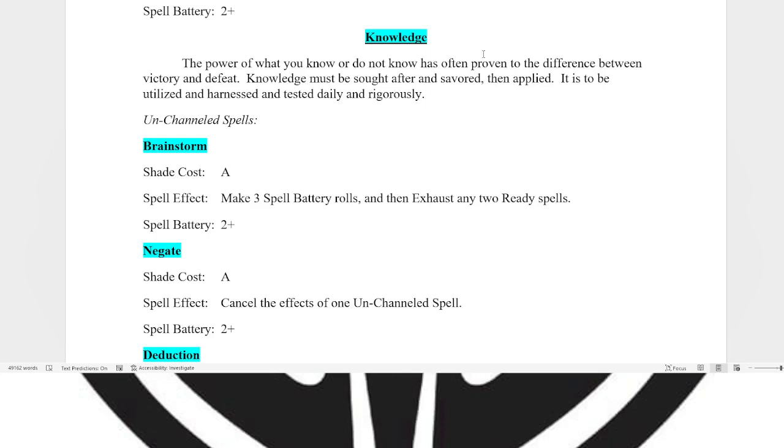Because to be honest, the floor for this was so low to begin with. We base it off spells that cost one for common cards. So we're able to, if we need to, raise that ceiling just a little bit. And in consulting with my blue mage, Brainstorm is going to be slightly altered. Brainstorm says it's an unchanneled spell. He can cast it at any time. It says make 3 spell battery rolls, or in game terms, you would draw 3 cards and then exhaust any 2 ready spells, which in the game would be discard 2 cards.